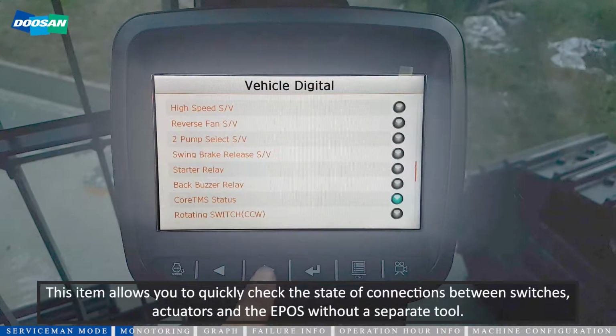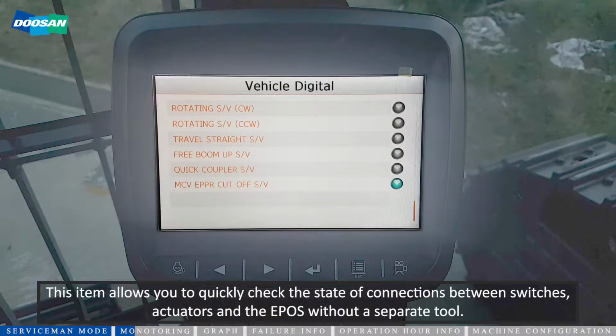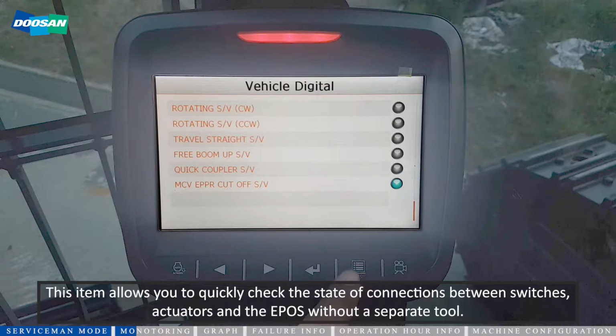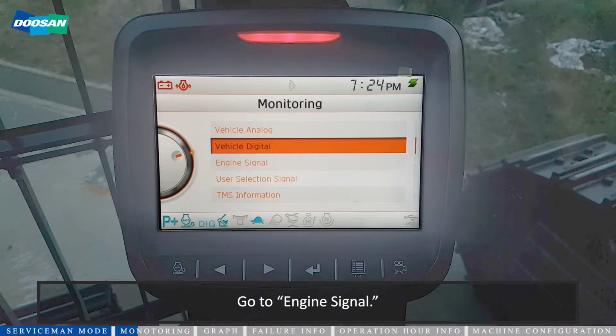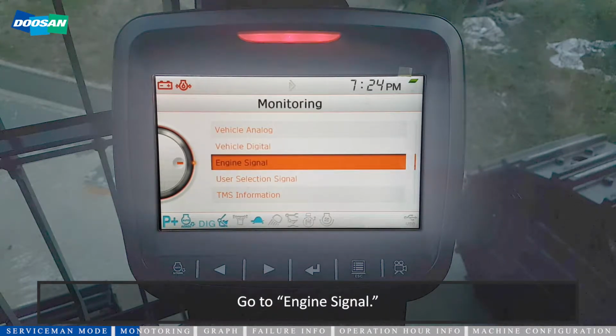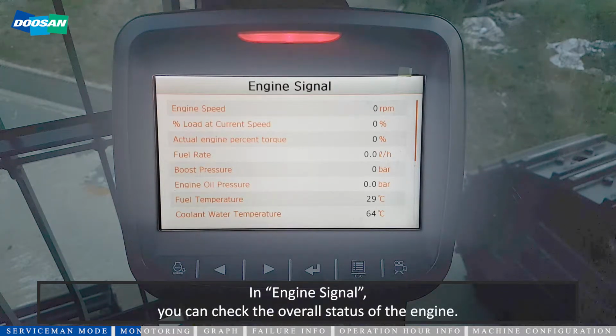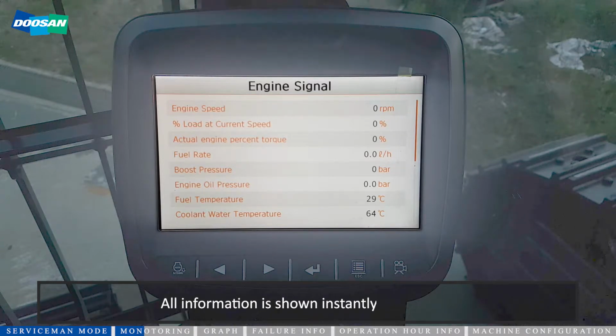This item allows you to quickly check the state of connections between switches, actuators and the EPOS without a separate tool. Go to Engine Signal. In Engine Signal, you can check the overall status of the engine. All information is shown instantly in real time.